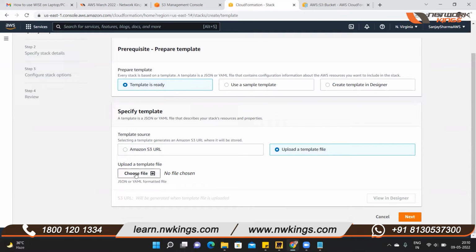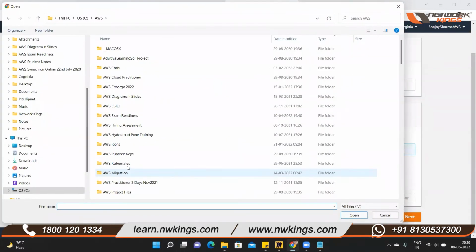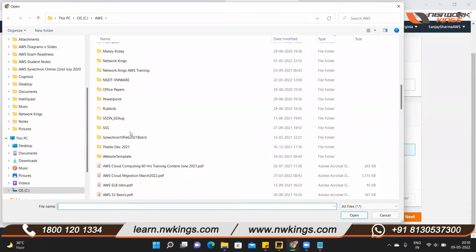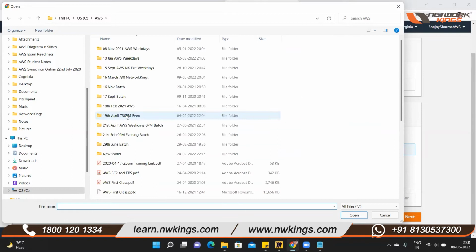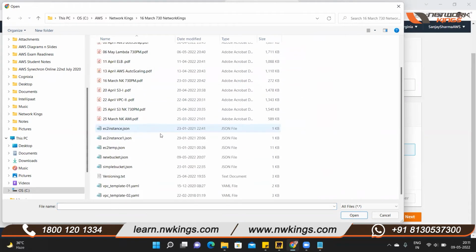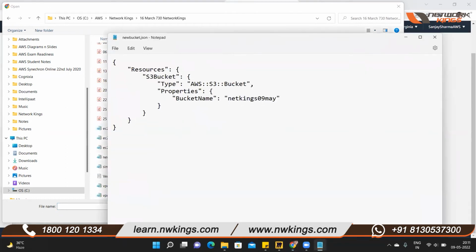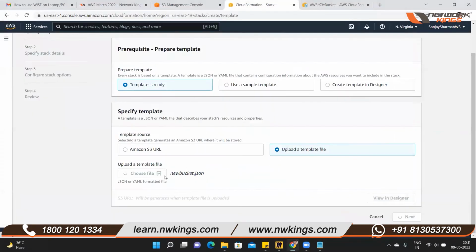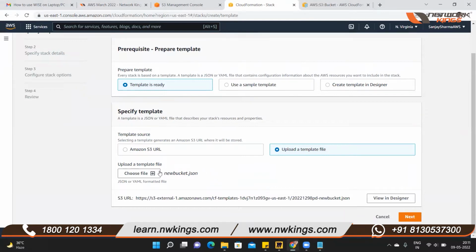Just go and click choose file. My file was in networking in 16th March, and I think the name was new bucket JSON. The new bucket JSON, right? This is the file I just created and modified. You can see the time as well here, and I opened it, and you can see this file has been uploaded. Is it clear or not?